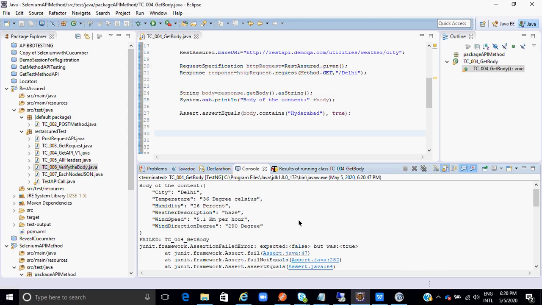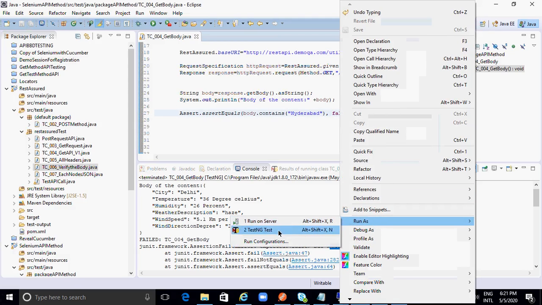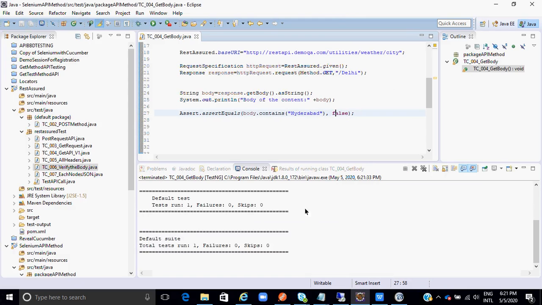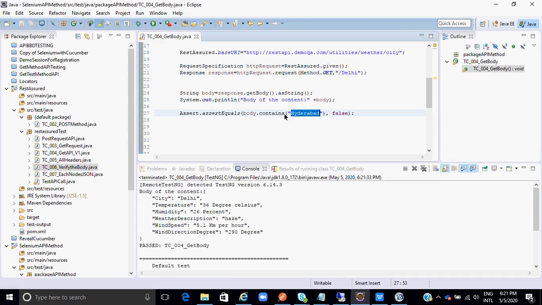As previously also, you can check, the expected is false but was true. Whatever we are expecting, it is telling that it should be false, but it was true. So in that case it is failing. Let me put false here and verify. Yeah, still my test case is passing, because if I am putting Hyderabad, the body of the content does not contain it, that is false, so my test case is passing.